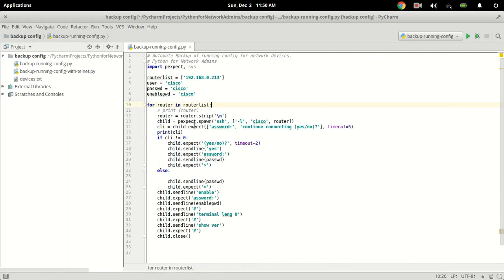Pexpect will catch these two and try to enumerate, and if it matches the password, the position of that item in the list will be returned. If it matches the host verification prompt, the position of that particular item in the list will be returned.